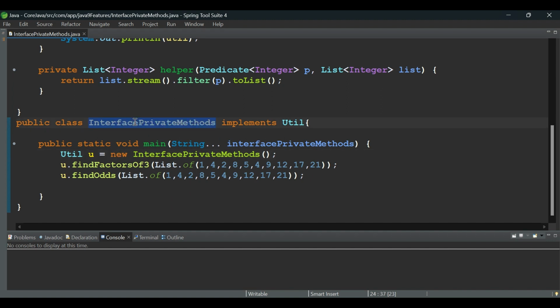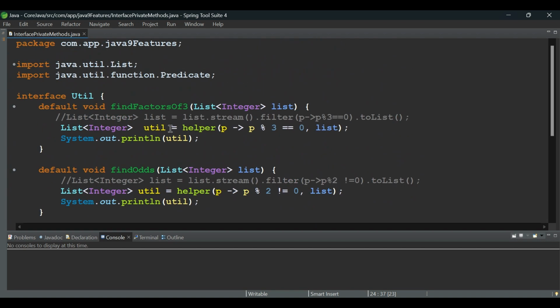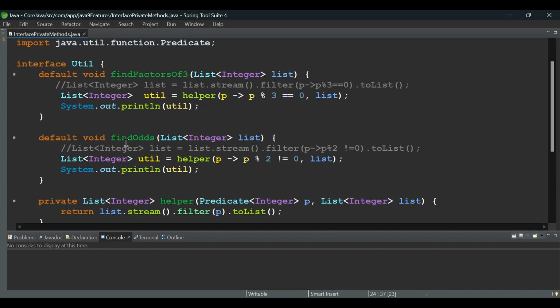So I already created one class called interface private methods, and I created one interface called Util. Same name as I previously explained. So next, finding factors of 3 and finding odds. These are the two default methods that exist inside Util interface. So two methods are expecting list of integers. From that list of integers I am trying to build the logic. So this is the duplicate code we need to eliminate.